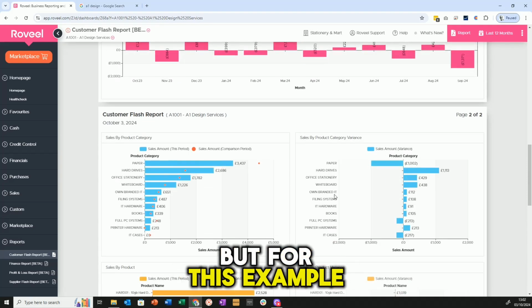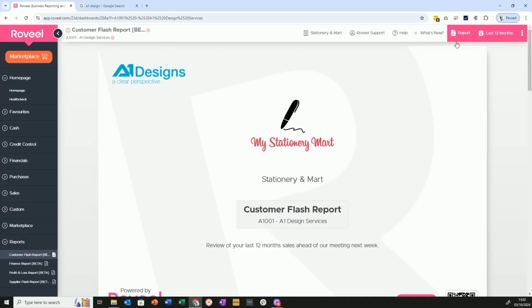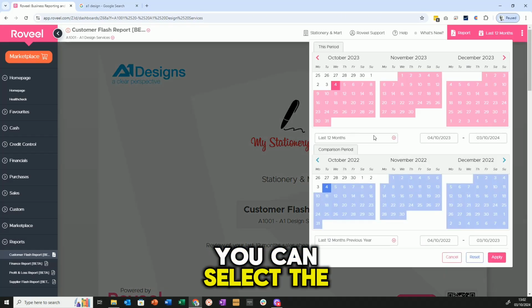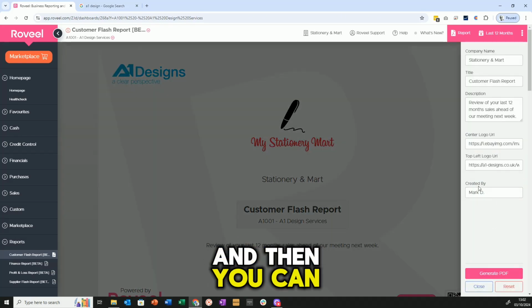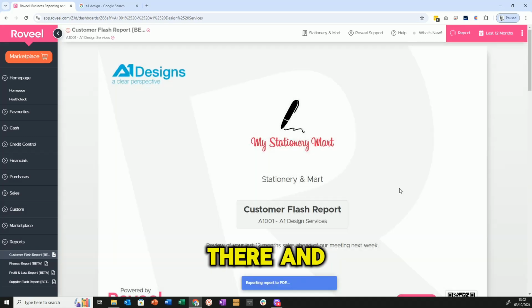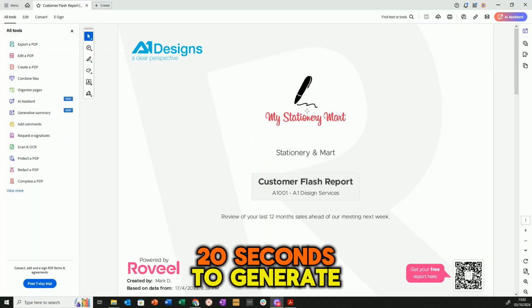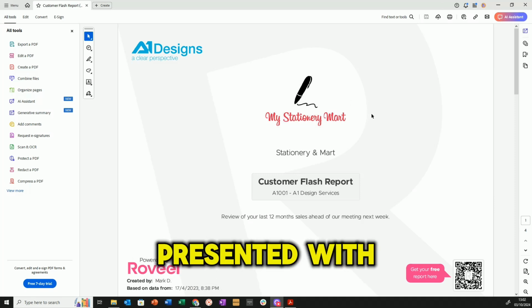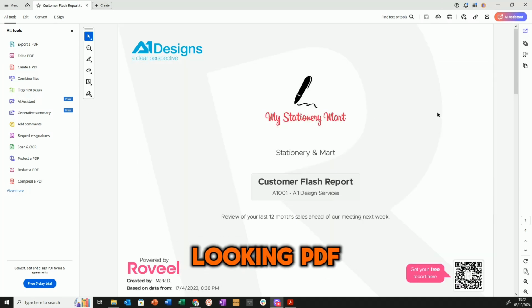But for this example, I'm going to have everything selected, and then it's a simple case. You can select the date range, and then you can pop your name in there and hit generate PDF, and out will pop the PDF. It takes around 10-20 seconds to generate the information, and here you are presented with a neat looking PDF with the branding ahead of your meeting.